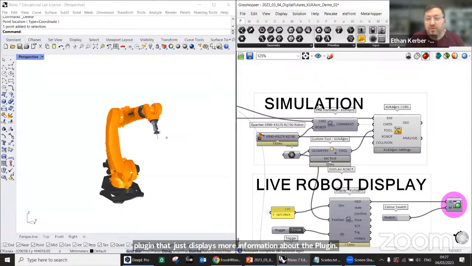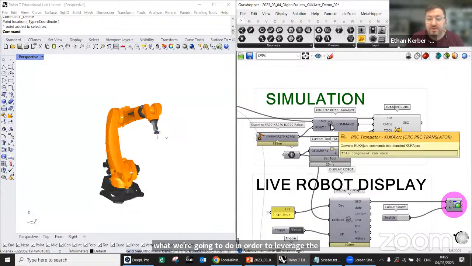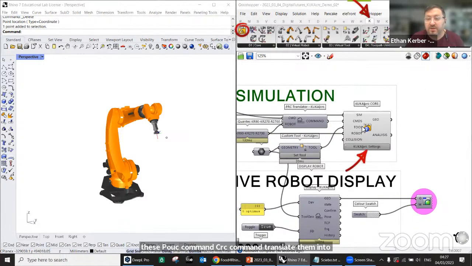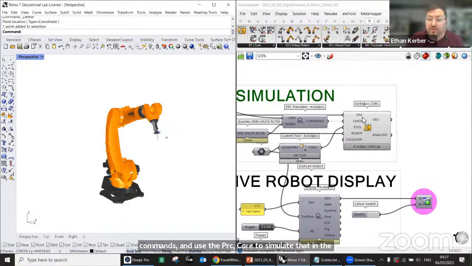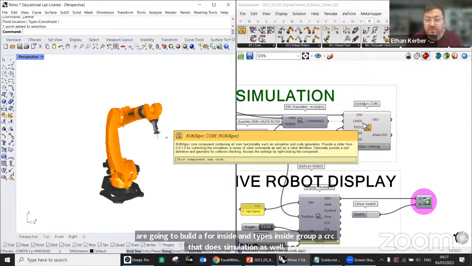What we're going to do in order to leverage the simulation process from KUKA-PRC is take these KUKA-CRC commands, translate them into PRC commands, and use the PRC core to simulate them. In the future, we are going to build a core inside KUKA-CRC that does simulation as well. But for now, it's all one family, so we're leveraging the tools that we already have.